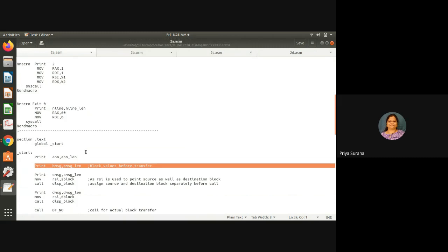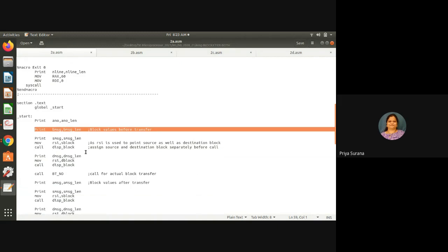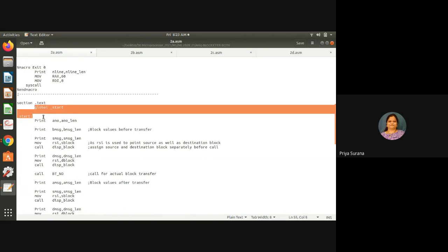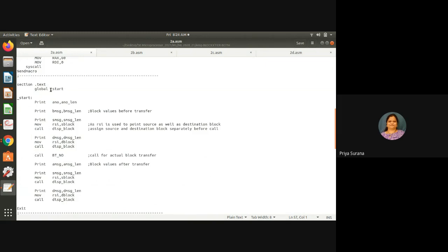Okay, so what next is after the macro declaration: section .text, global _start, like void main. In C, you start your program with void main. In a similar manner, an assembly language program is supposed to start with a label. So global _start is the label, and the actual execution by the assembler will start from this location.